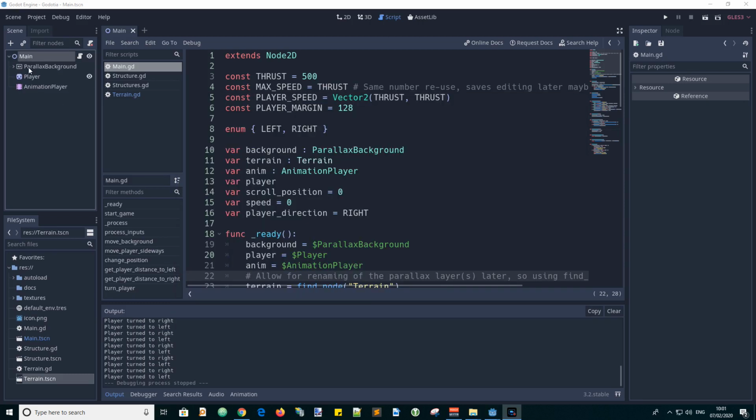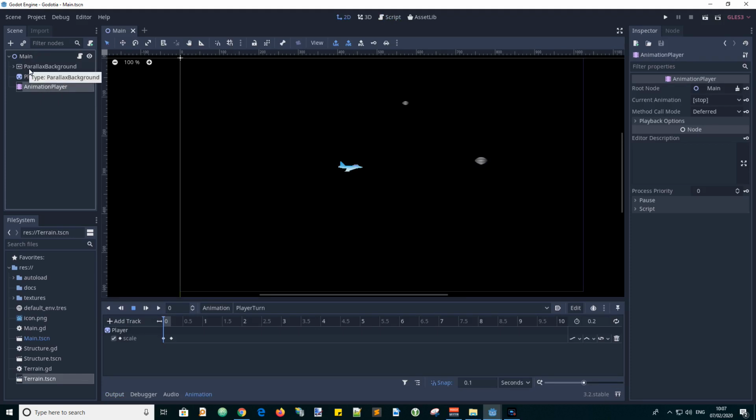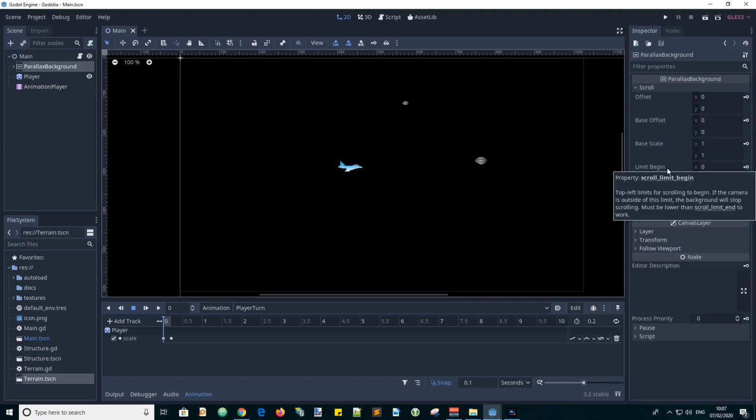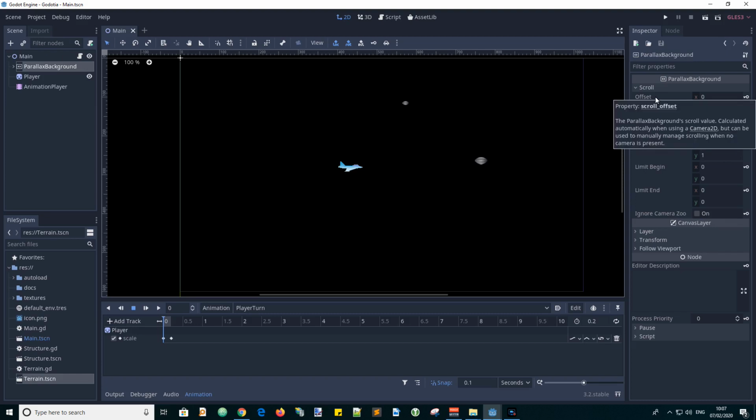You can see that there is a Parallax background node, a player node, and an animation player node. The Parallax background allows us to scroll the background, and we will scroll it left and right. If we look at the properties for the Parallax background, we're interested in the offset values, so we're going to change the scroll offset to move the scene left and right according to the speed that we're moving at.